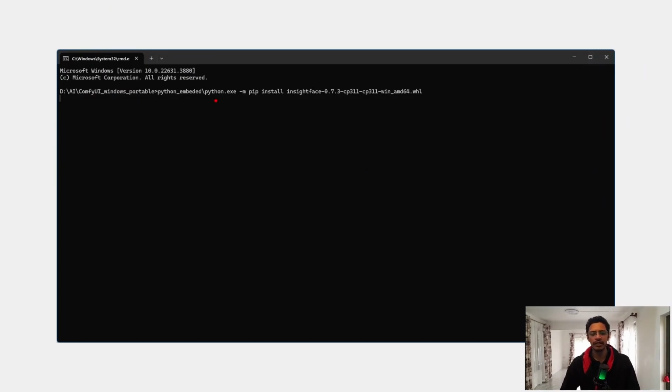And now you'll need to type in this command here. Start with python_embedded and then a backslash, then python.exe -m pip install, and then the name of that file. Now, I know that the file name is quite long and difficult to type, but do not rename the file. If you rename it, this installation will not work. So make sure that you're using the default name.